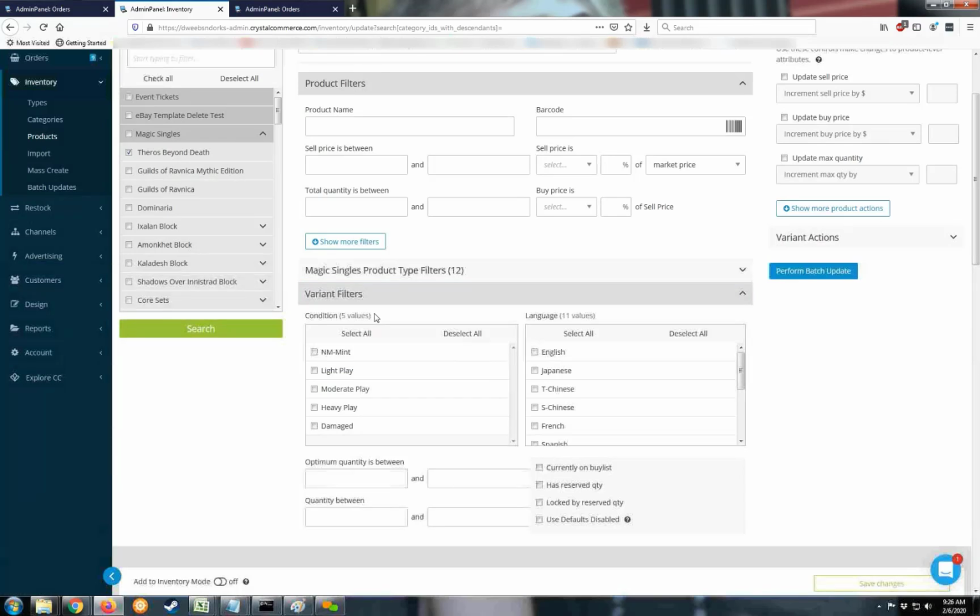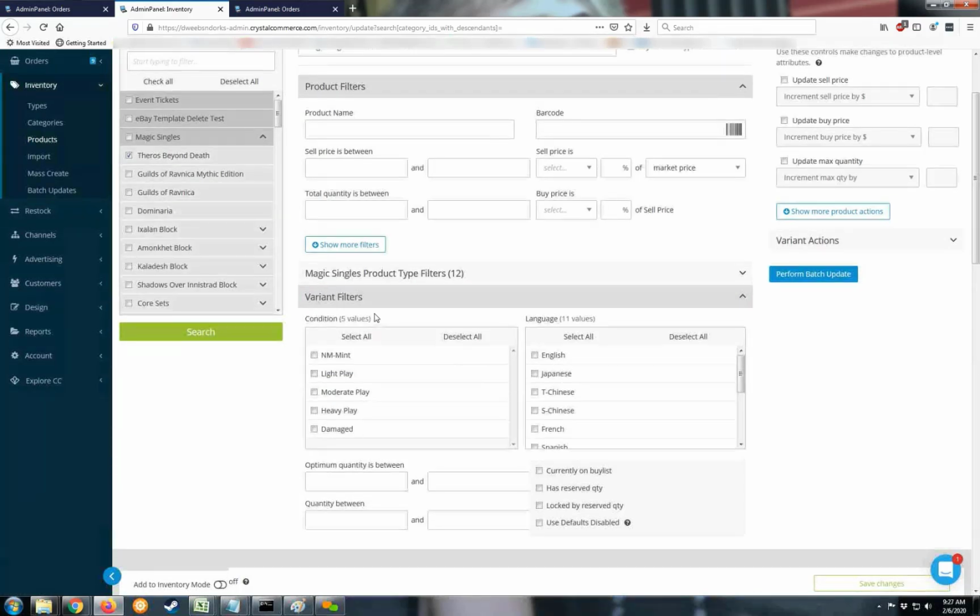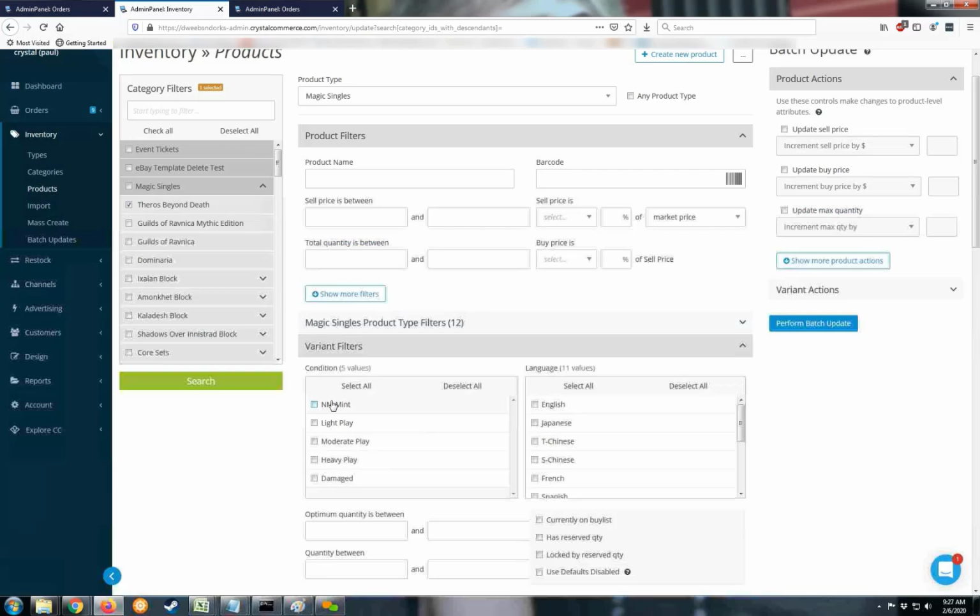This is one of the things I'm personally unsure about, because I feel like selecting conditions when searching, especially if you're wanting to manage all your near mint cards for a particular set or for standard, is a fairly common thing. And so having this under this menu here might just add more clicks to your workflow.